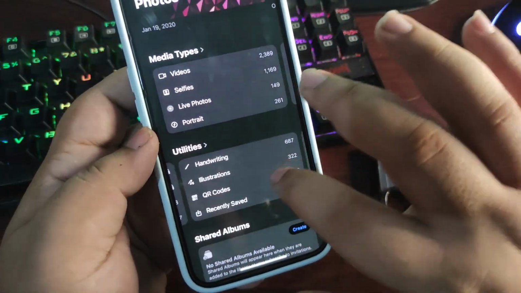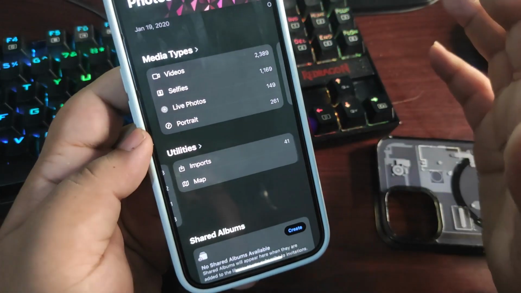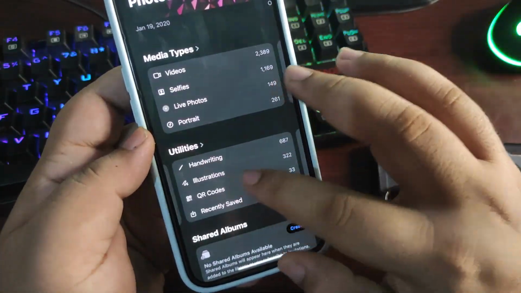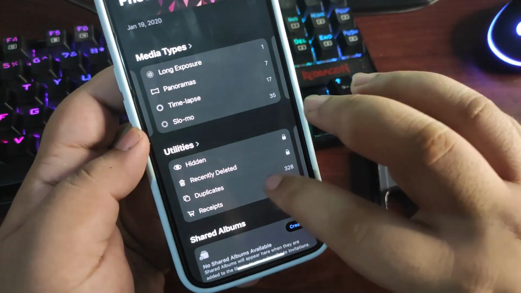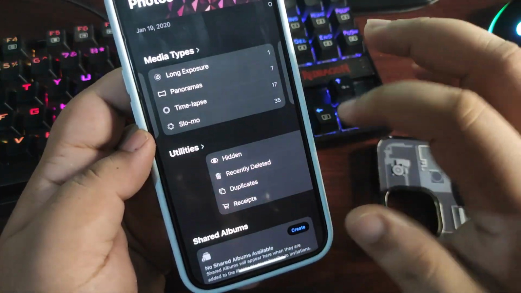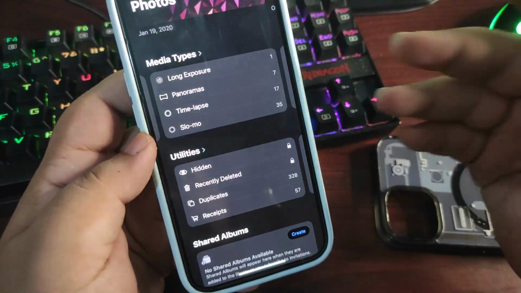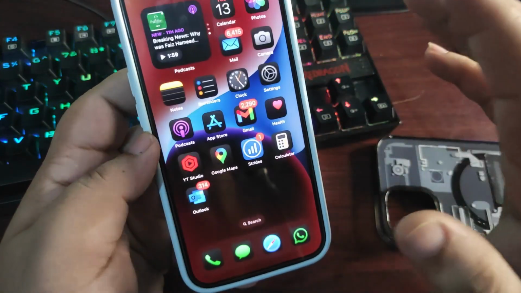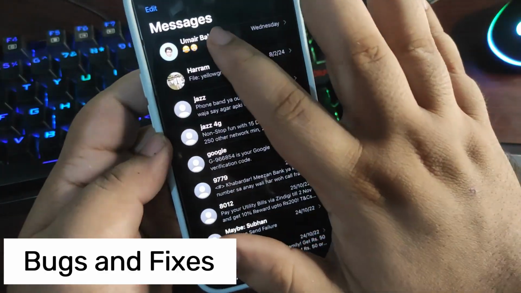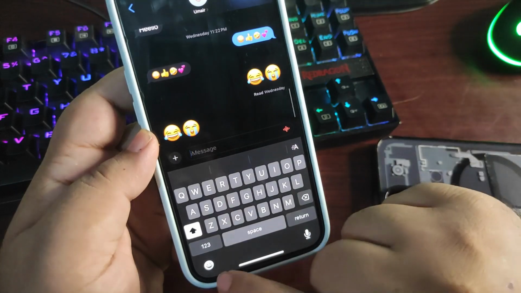There are more categories, as you can see. Maybe these categories were available, but I haven't noticed these categories. But I think these categories are available with the public beta 4, but you guys let me know if they were there or not.